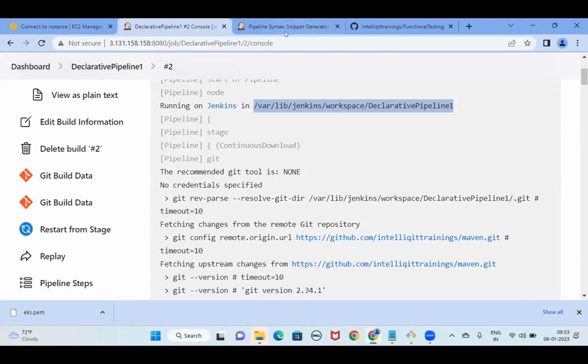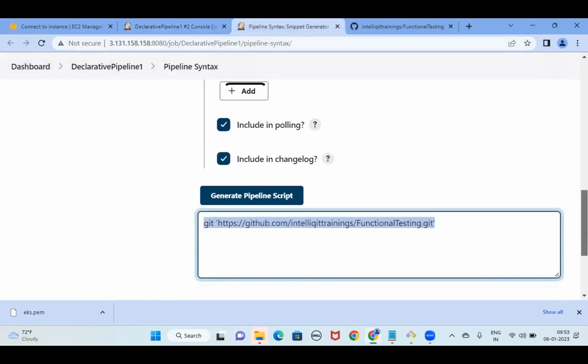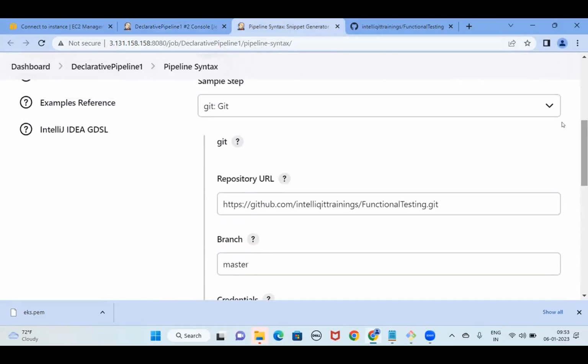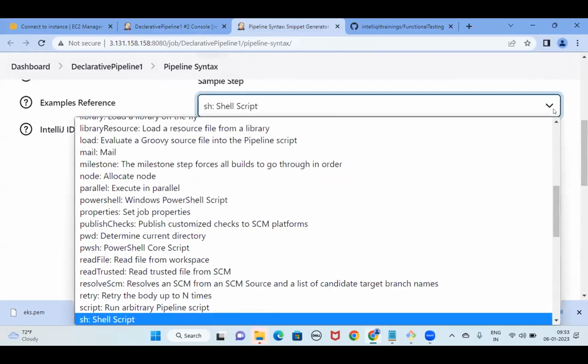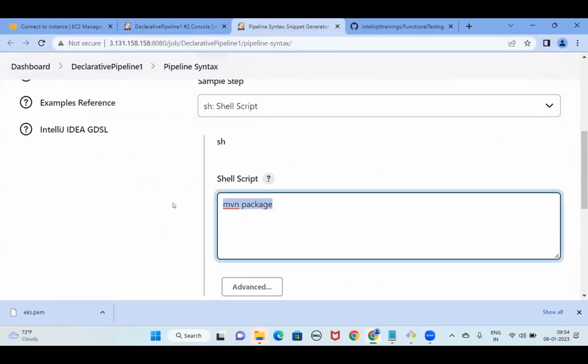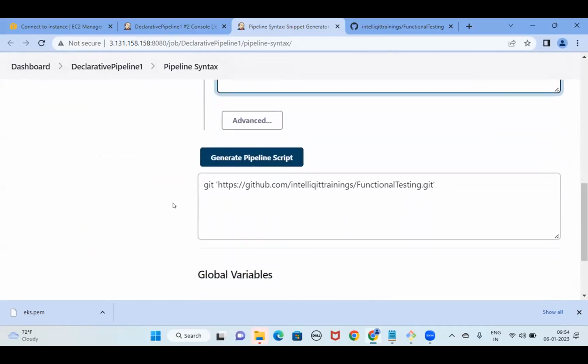So all I need to do is go to the pipeline syntax generator, search for an option called shell script, and the command that we want to fire is java -jar, the location and the name of the file. What is the name of the file? Testing.jar. Now we are supposed to convert that into Groovy code.